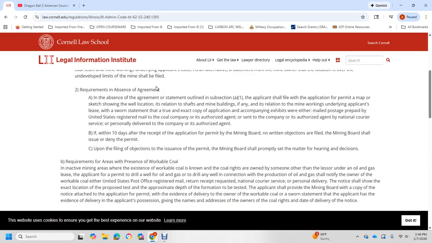The applicant shall file with the permit application a map or sketch of the well location in relation to shafts and buildings and to the mining works underlying the applicant's lease, with a sworn statement of truth and a copy of the application accompanied by the exhibit. The registered name of the company will accompany the authorized agent of the company, with service by personal delivery.